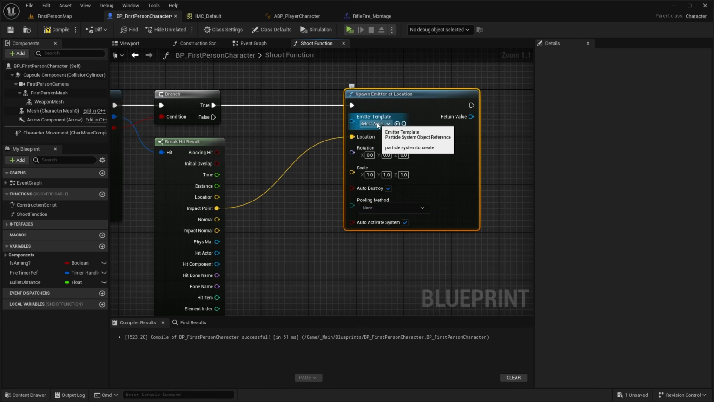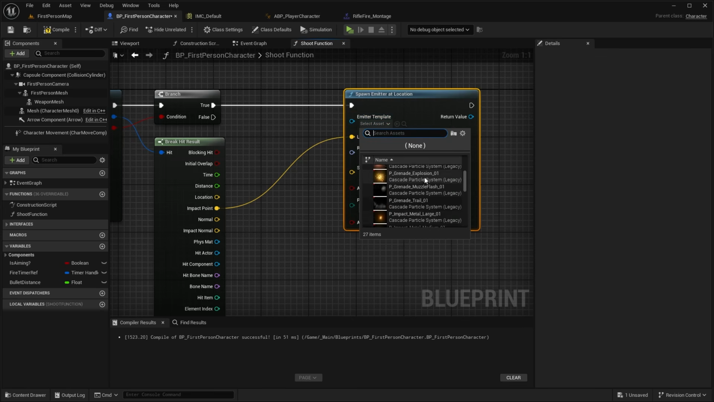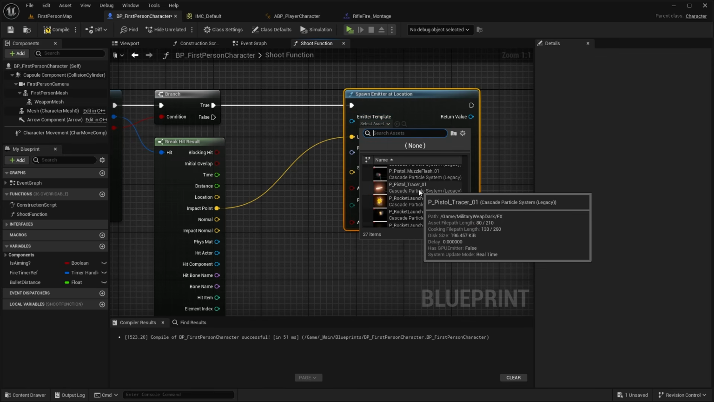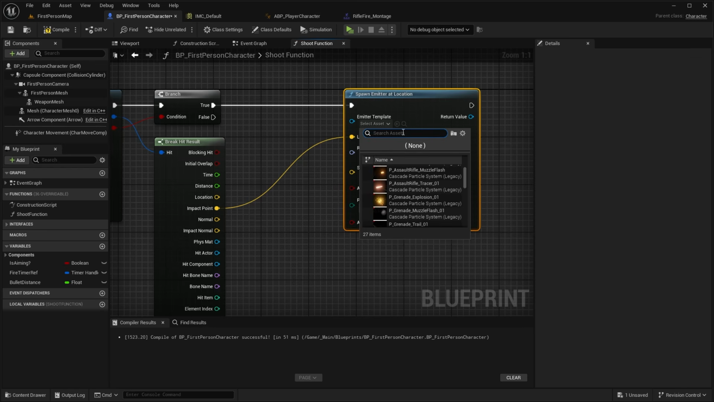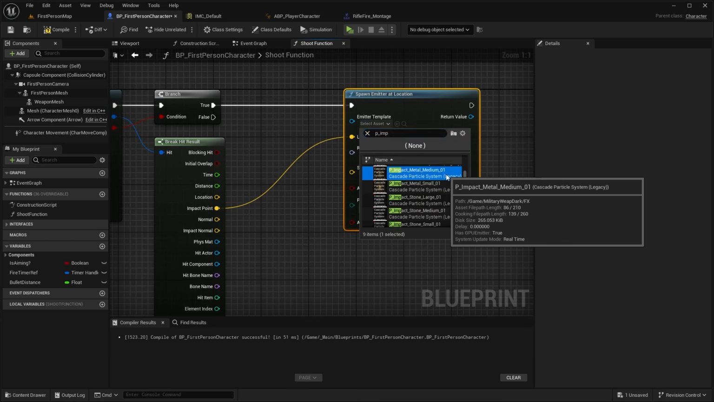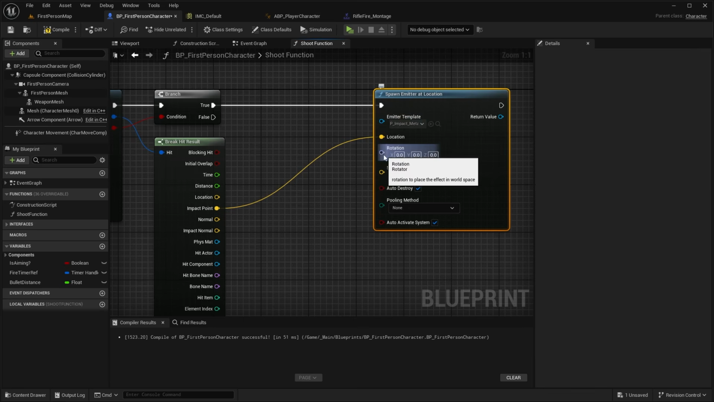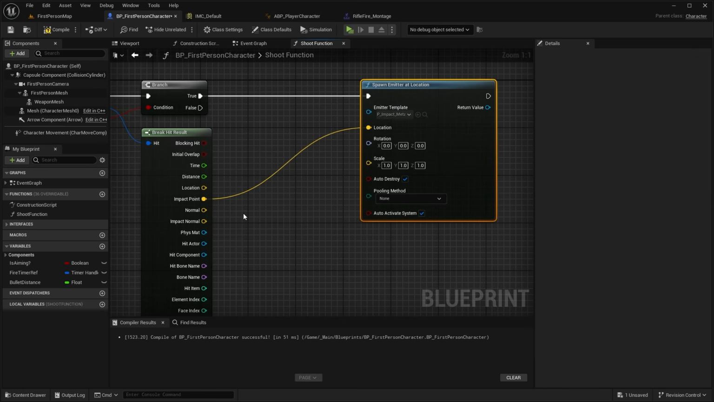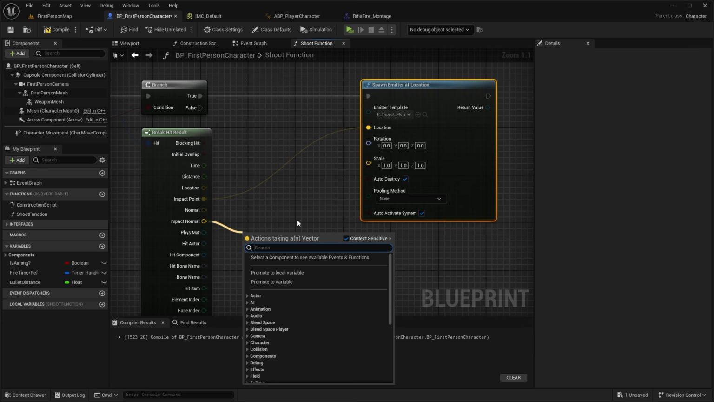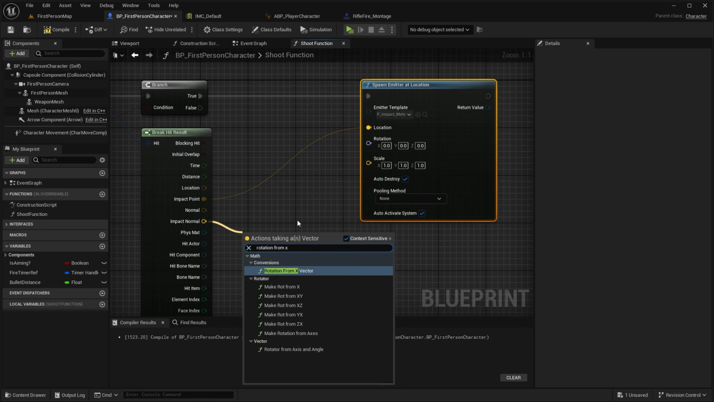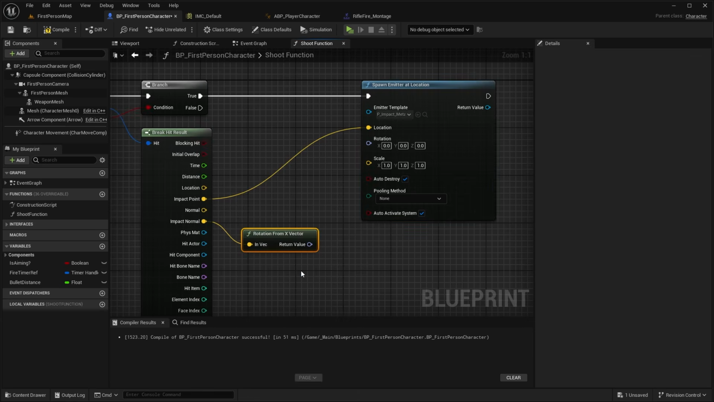And then for your emitter, we can hit the drop down, and we already have some particle effects that come included in our military weapon pack. So just search for P_impact, and we have this P impact metal medium. I'm going to use the P impact metal medium. Then we also want to adjust the rotation so that it's facing the normal of what we hit. So off the impact normal, we can get the rotation from X vector, and that will give us the rotation we should play this impact particle effect with, based on wherever we hit.